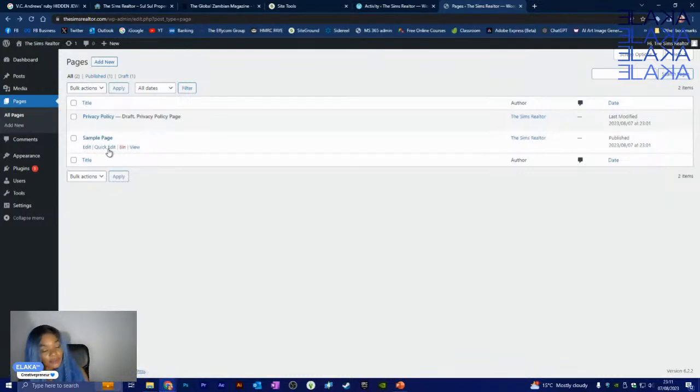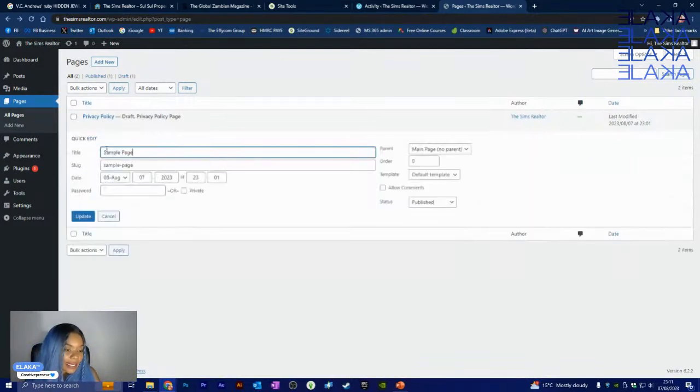Okay, we just clicked view so that we can see how it looks. So I'm going to click on quick edit. Quick edit basically brings this up, and the name of the page right now is sample page, and I don't want that. So we want this to be the about us section.